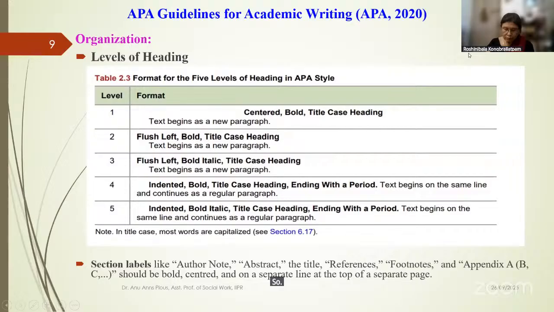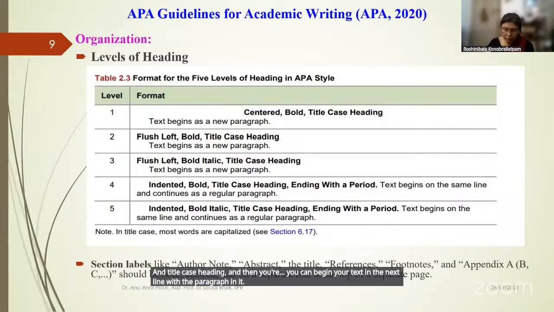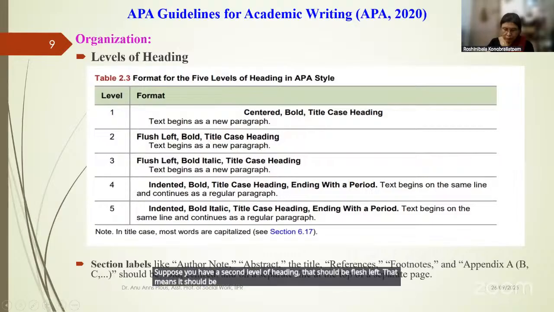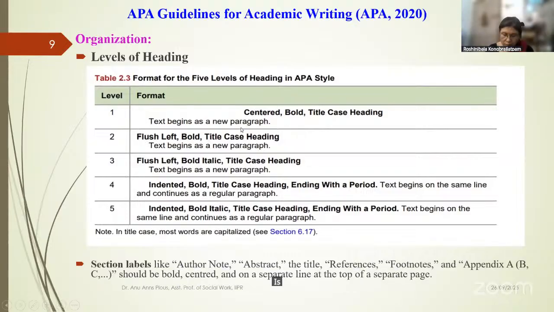So in APA style of writing, for the first level of heading, you have to follow centered, bold, and title case heading. Then you can begin your text in the next line with a 0.5 inch paragraph indent. If you have a second level of heading, that should be flush left, which means it starts at the left side margin, again bold and title case. So the difference from level 1 to level 2 is that the first is center aligned and the second is left aligned.